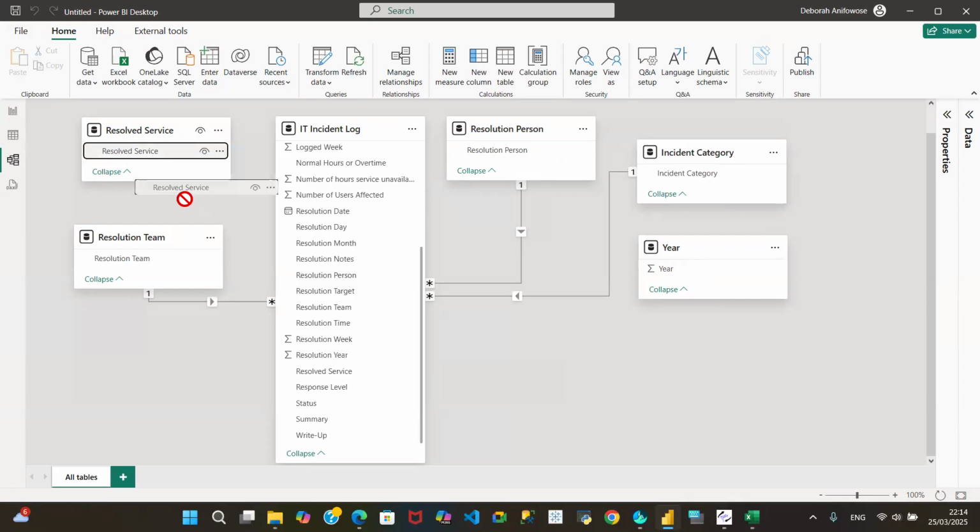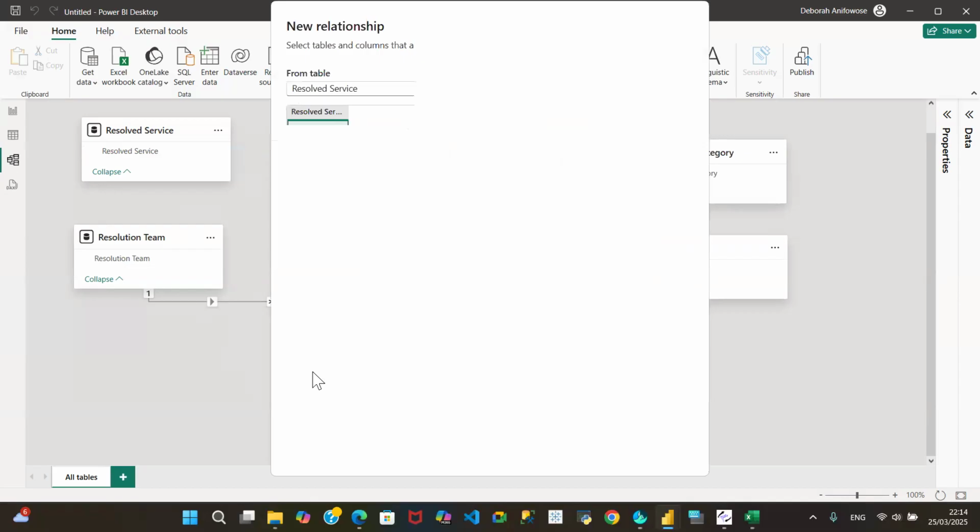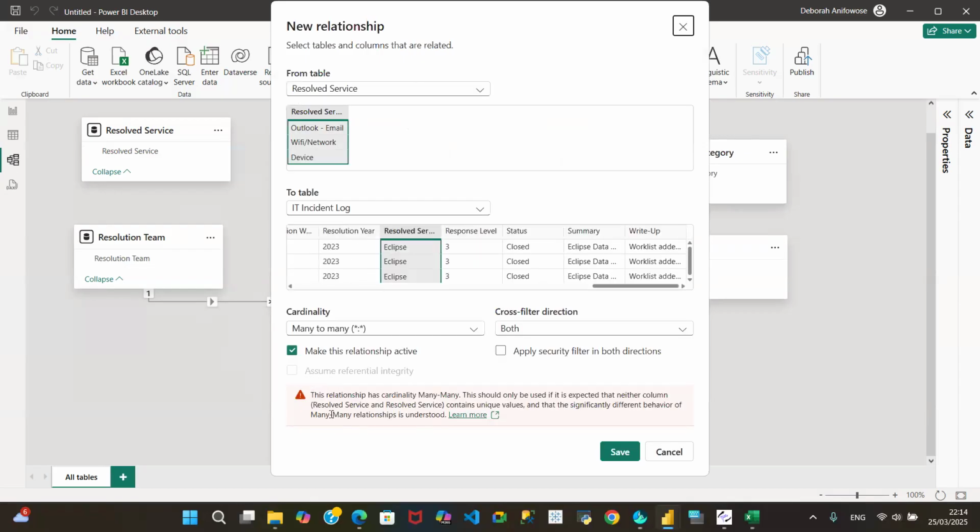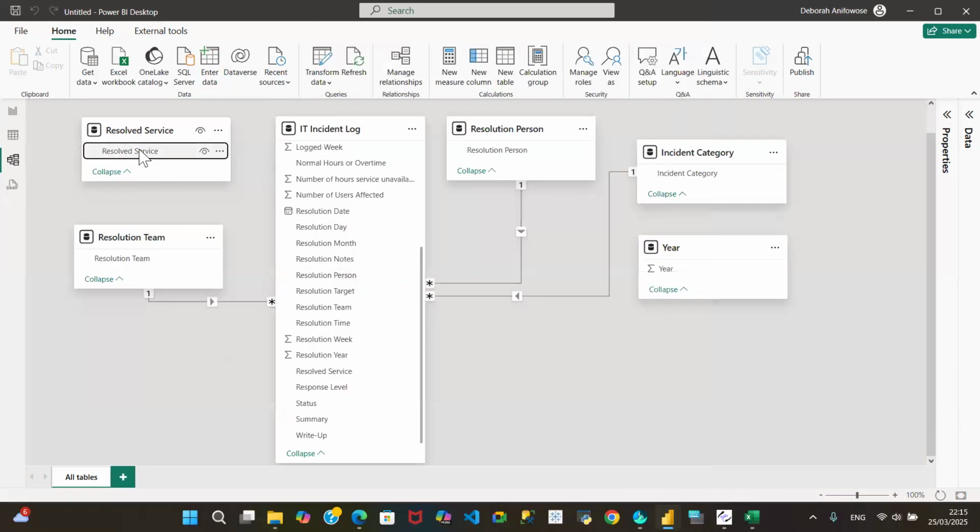Then resolution service, we can join that in and see what happens. It says many to many. Should we make this relationship active? What that is telling me is that I still have some duplicates in resolved service. I don't want it to be many to many. I want it to be one to many like the rest. Then I will need to go back and check why this still has duplicates, despite the fact that I've removed duplicates. Not tonight though.